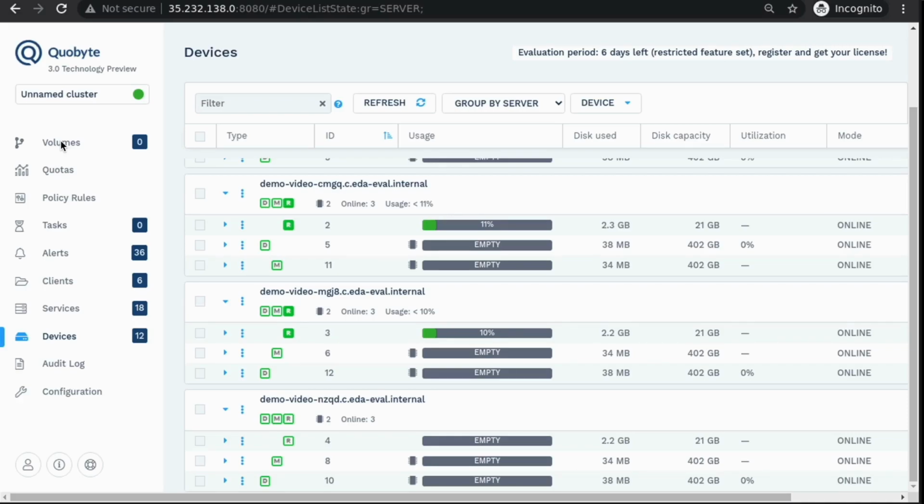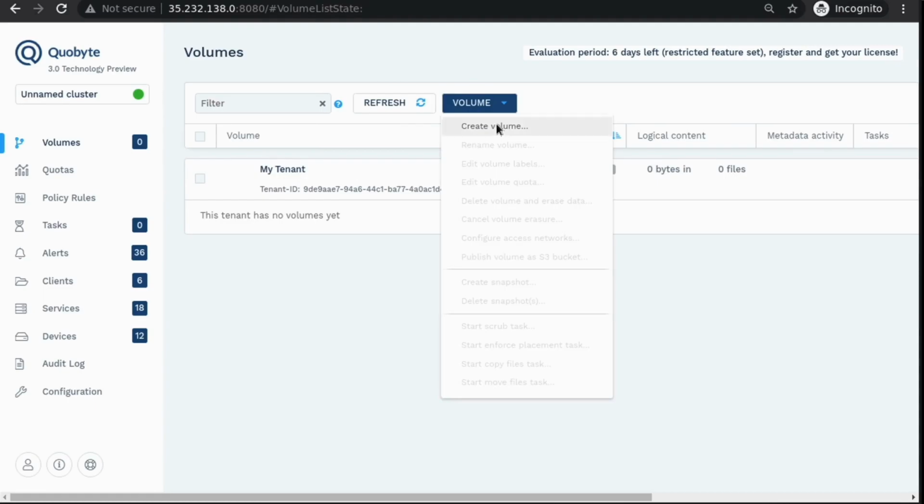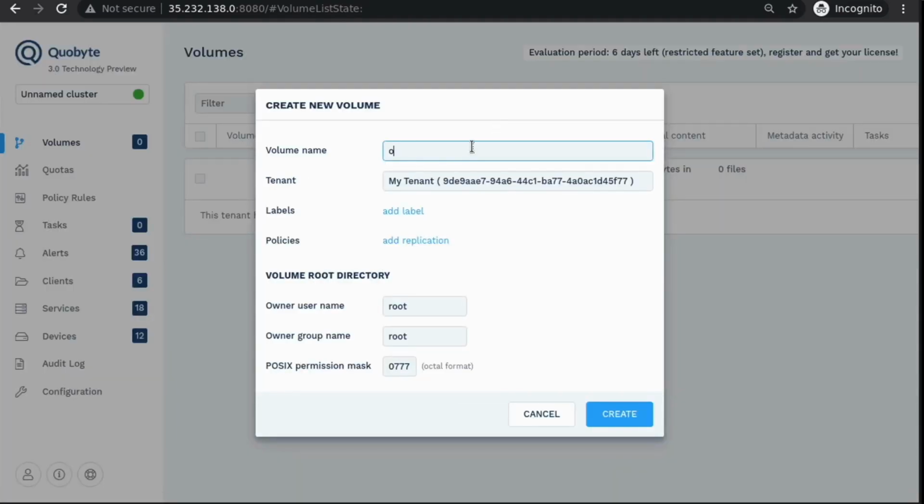Once you have formatted your devices, go ahead and create a volume. Click on the Volumes tab, select the Volume drop-down menu, and click Create Volume. Give your volume a name and click Create.